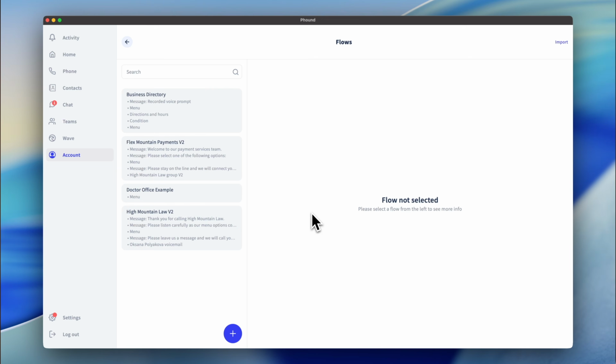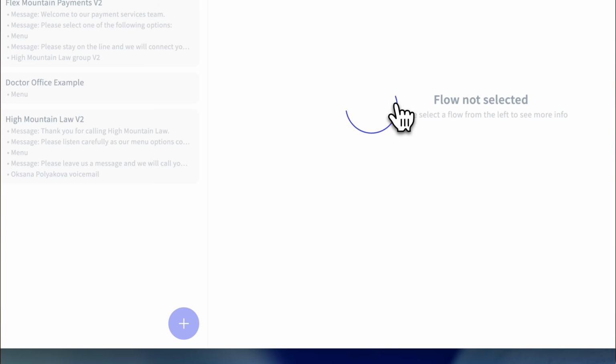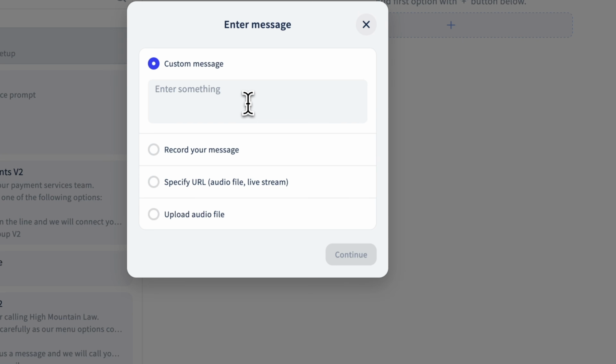You can start completely from scratch, or if you'd rather not build everything yourself, we'll include a downloadable example flow in the description below, and you can import it and customize it for your own business. That'll give you a working starting point and can save a lot of time. Once you create a flow and give it a name, you'll begin adding actions. Actions are simply the steps that make up the caller experience. A simple flow might start with a greeting, then present a menu, and finally route callers to the right destination.